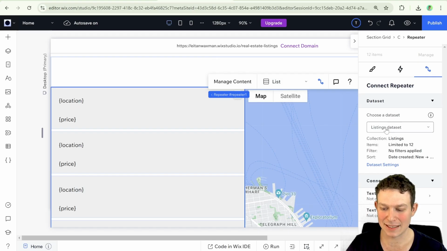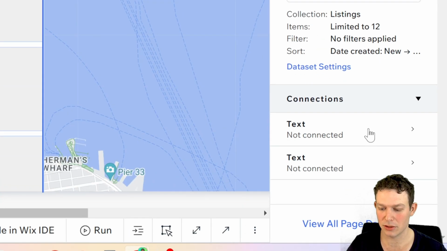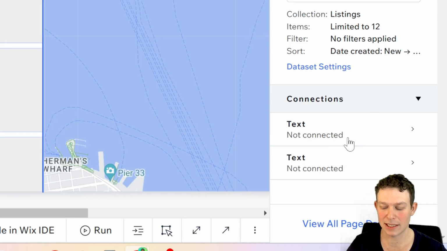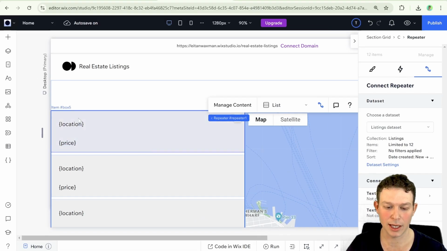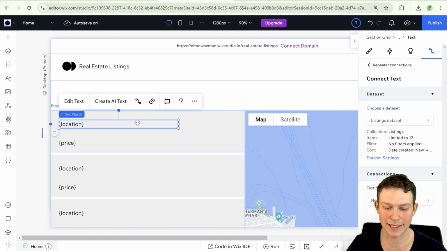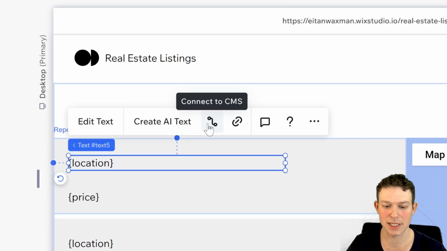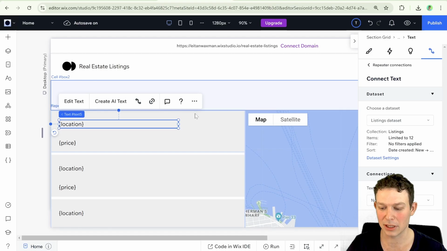Once our dataset is connected to the repeater, we have to connect each individual element in the repeater to a certain field inside of our collection. Either we can do that over here, where you see there's a connection summary. Because I'm connected to the repeater, it knows that it has two text elements and I can connect each one. I can also select each individual text element and connect to CMS, just like we did for the repeater.